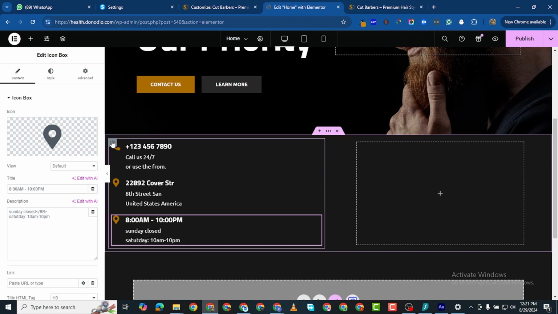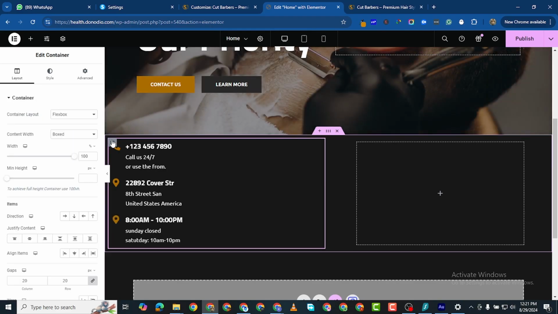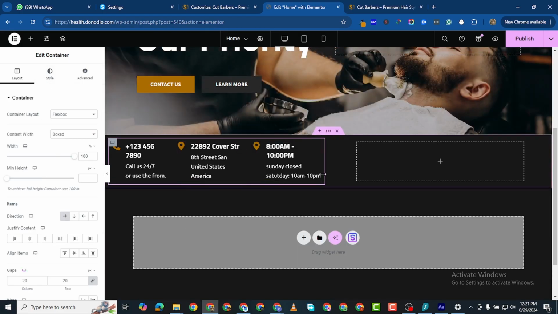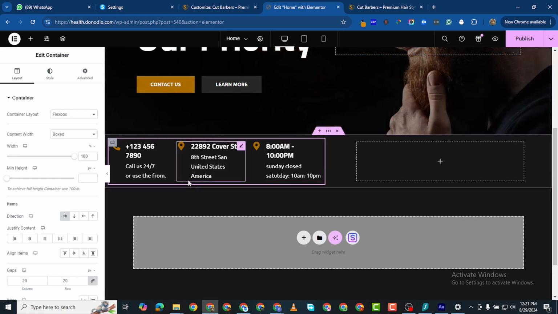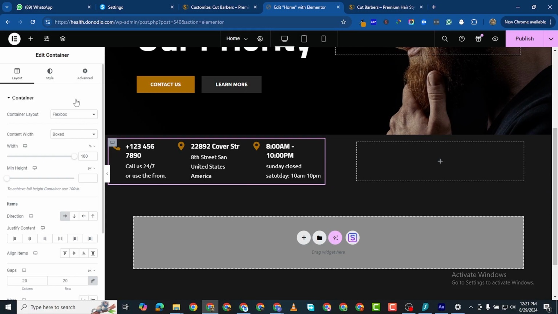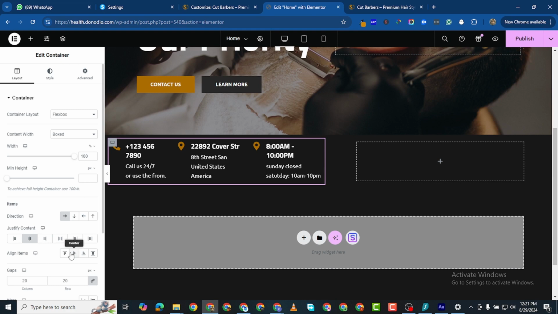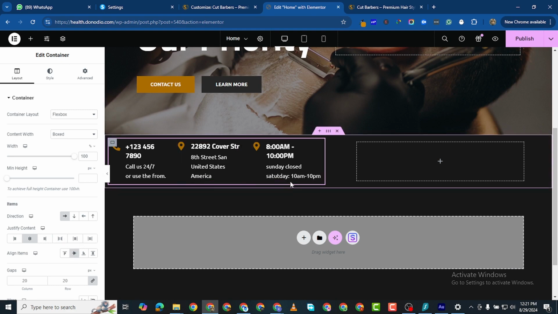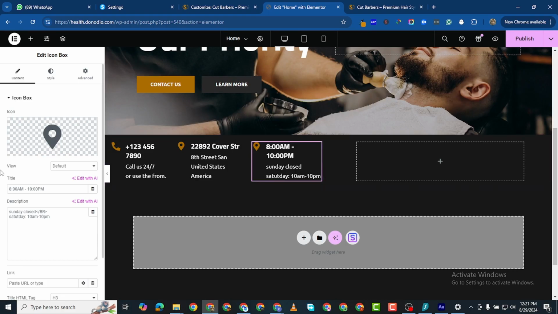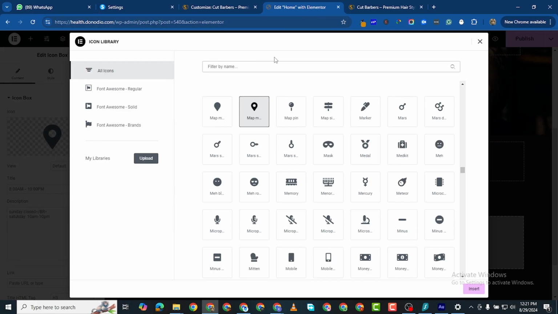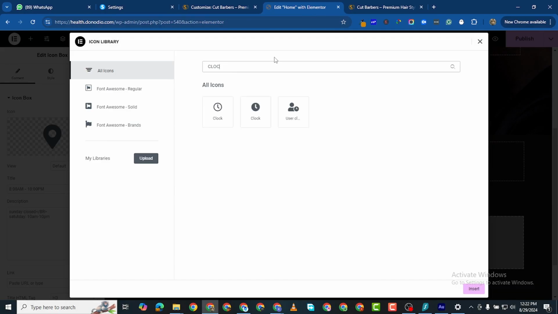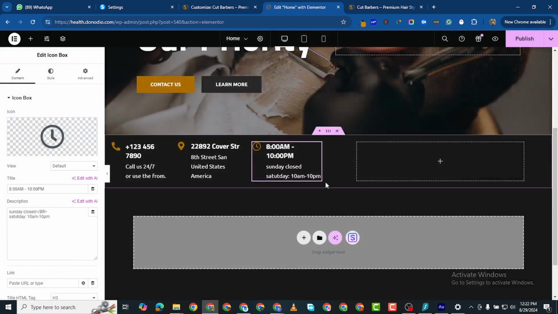So inside this container, this inner container, I'm going to click here. I'm going to click on this inner container, and then I want to give it a direction of horizontal. So you see, we have this horizontal layout for these items right now. And I can also choose to justify content. The effect is going to be minimal here because we already have this. Now for this one, I'm going to change the icon. I will look for clock. So I can choose this one. So that is our clock there.